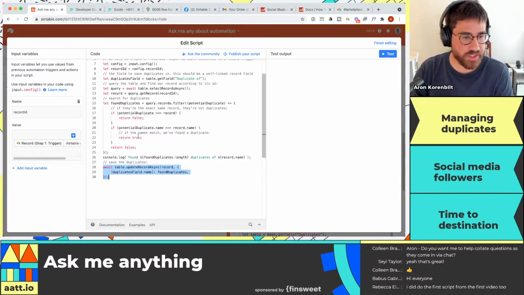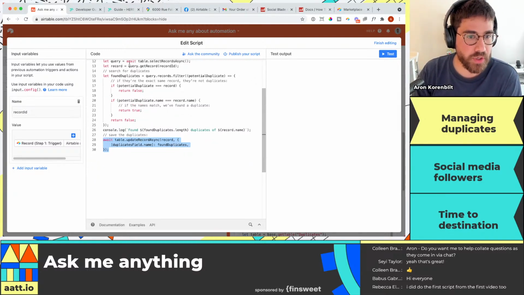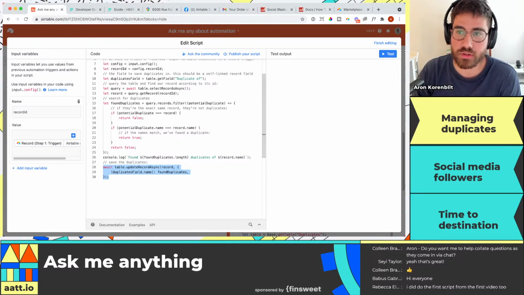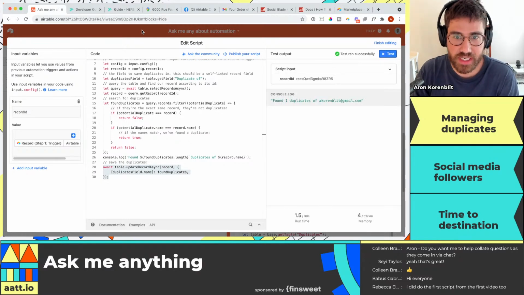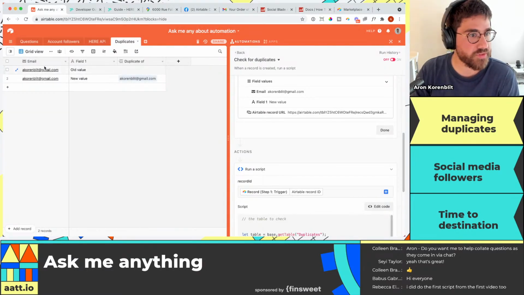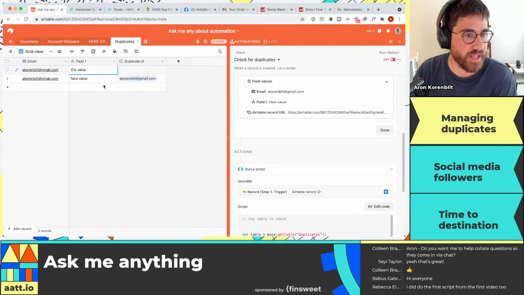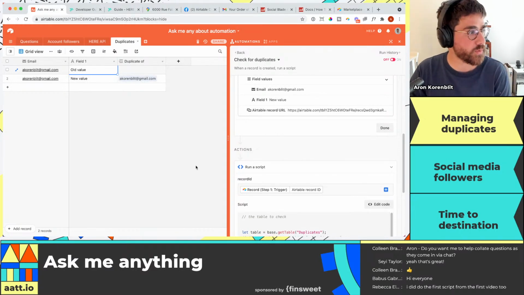Okay, great. Yeah, so this is exactly the same script. So let's go ahead and run it. And what this should do is create a linked record that says that the record we just created in our table is a duplicate of this existing record, right? But that's not what we want to do. What we want to do is actually go ahead and take this value and update the existing duplicate with the new value and then delete this record. So really those are the two steps we need to do.